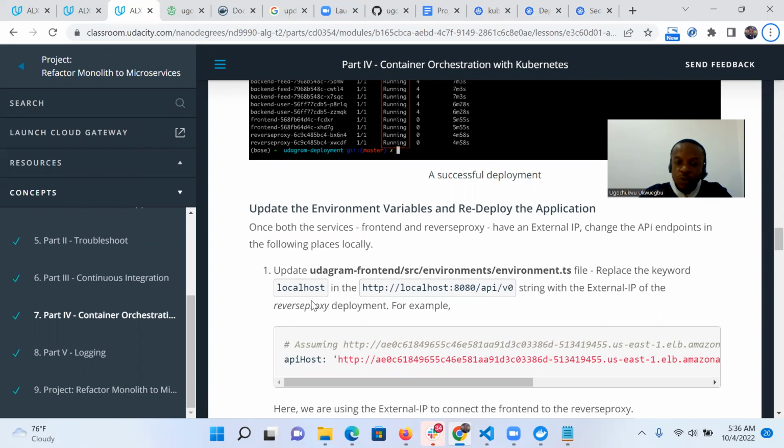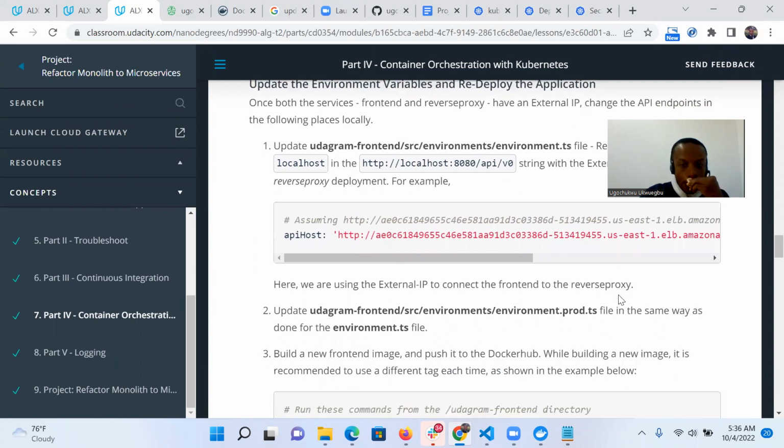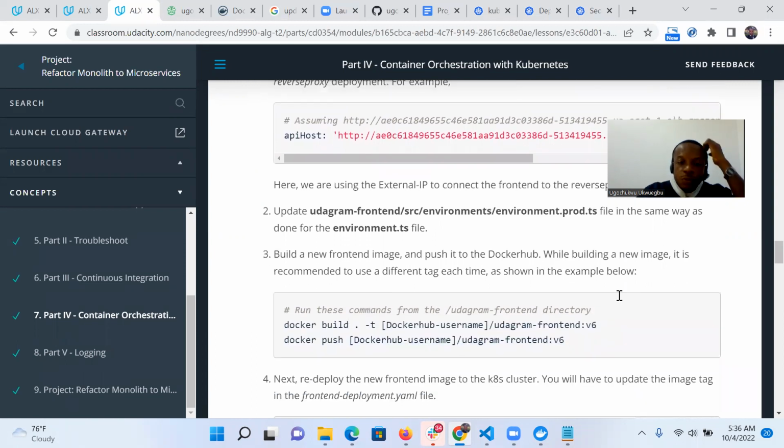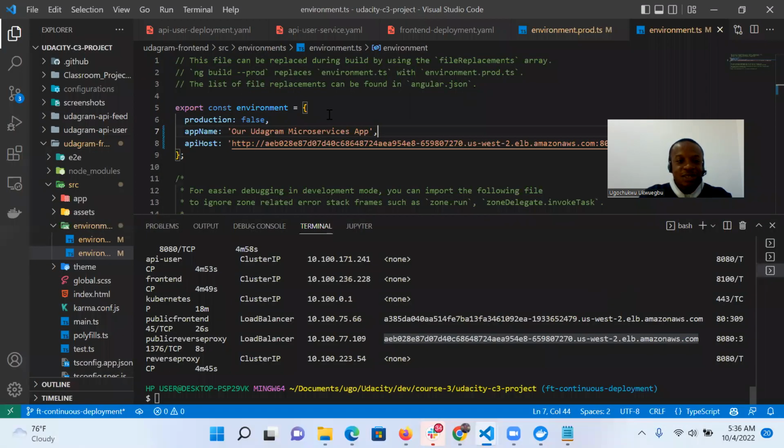Let's be sure: update the Udagram front end source environment.ts file, replace the keyword localhost with the external IP of the reverse proxy deployment, for example. I will do that for the Udagram front end source environment.prod.ts file in the same way. Okay, so now we're going to build a new front end image and push to Docker Hub. While building a new image, it is recommended to use a different tag name each time, as shown in the example below. That's why in our instructions, the initial tag name is front end local.